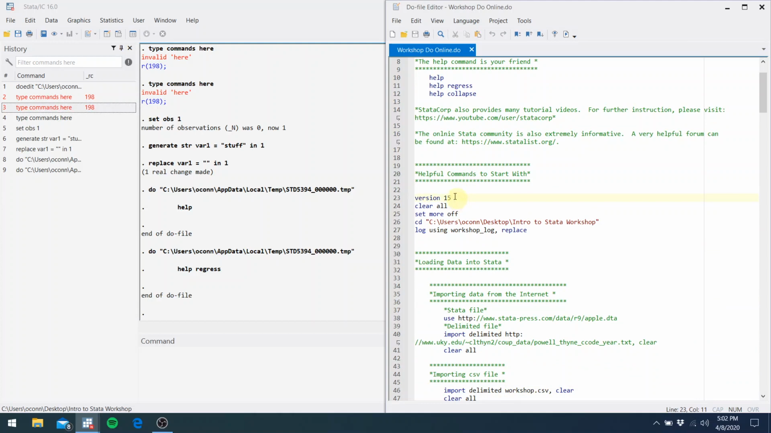Before you start doing anything, you might want to specify which version of Stata you're using. I'm currently in the newest version, Stata 16, but you might want to revert to an older version. Maybe there was an old command you like to use that didn't get brought over to a newer update of Stata. But that's okay, because you can always revert back to an older version.